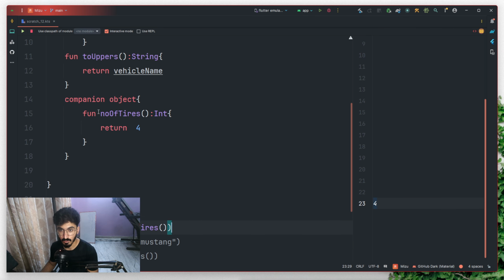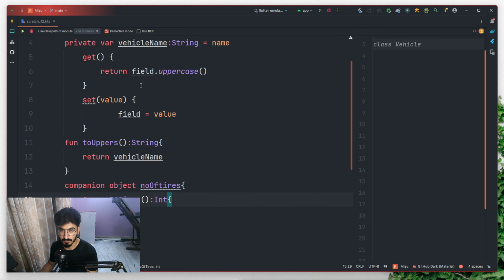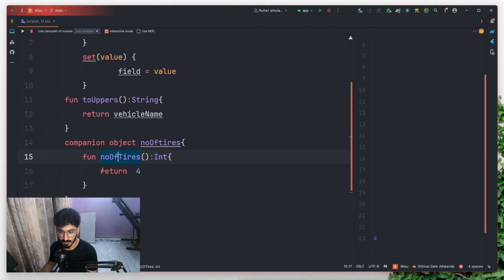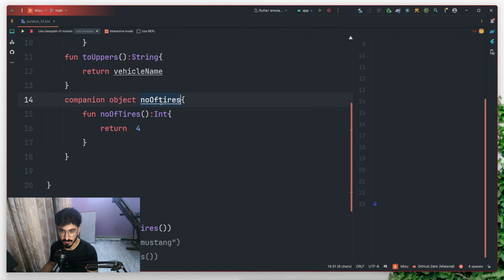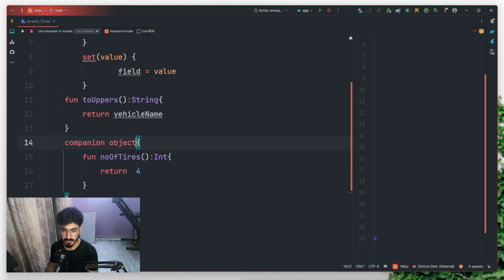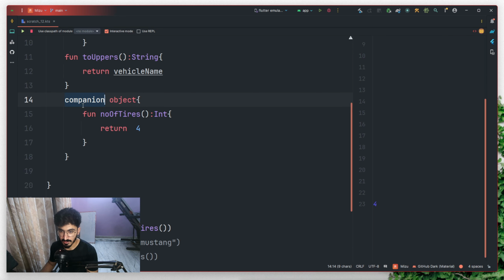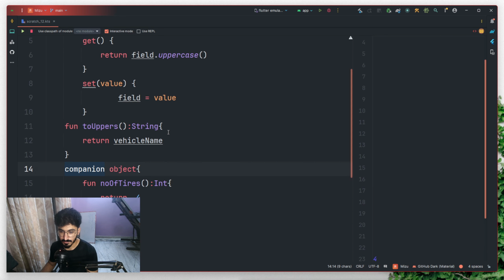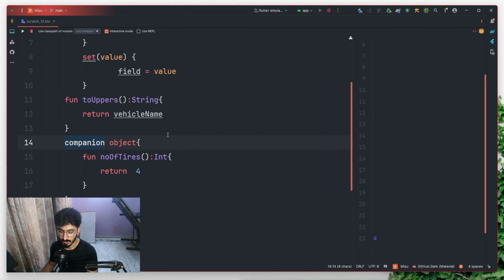Hopefully you understand why we even need companion objects. The companion object can also be named, for example numberOfTires. Simple as that. This will still give us the numberOfTires function and return 4. It's just the name of this companion object. Other than that, usually these are anonymous and the name itself is called Companion. So this is how companion objects are created.